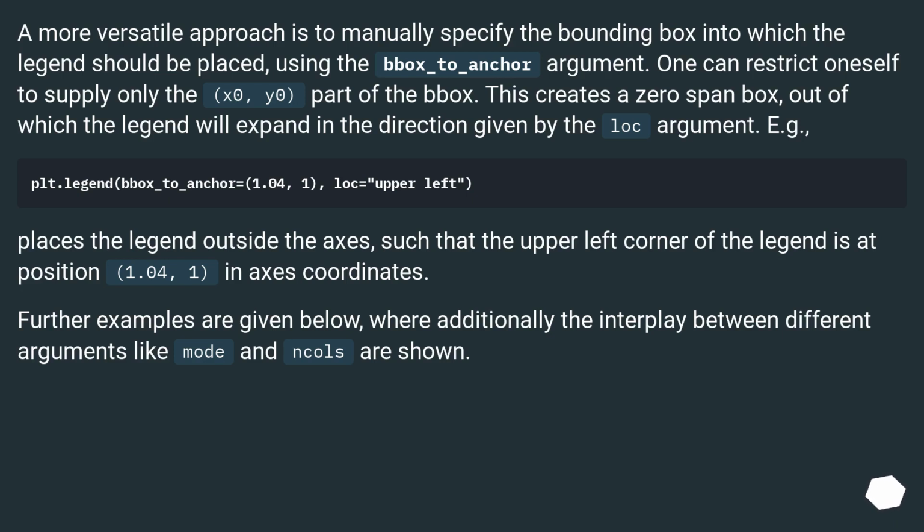A more versatile approach is to manually specify the bounding box into which the legend should be placed, using the bbox_to_anchor argument. One can restrict oneself to supply only the (x0, y0) part of the bbox. This creates a zero-span box, out of which the legend will expand in the direction given by the loc argument. For example, this places the legend outside the axes, such that the upper left corner of the legend is at position (1.04, 1) in axes coordinates. Further examples are given below, where additionally the interplay between different arguments like mode and ncols are shown.